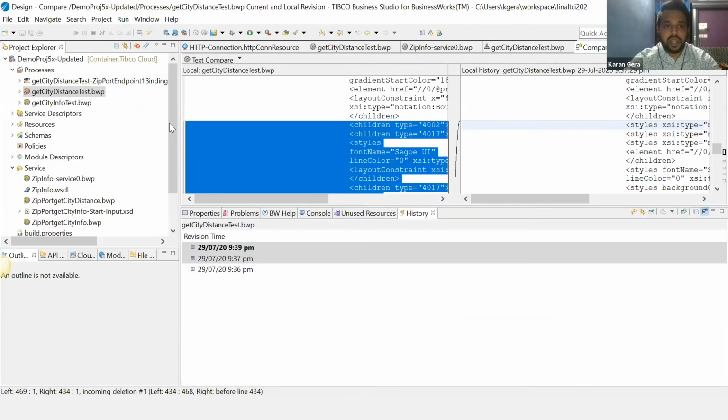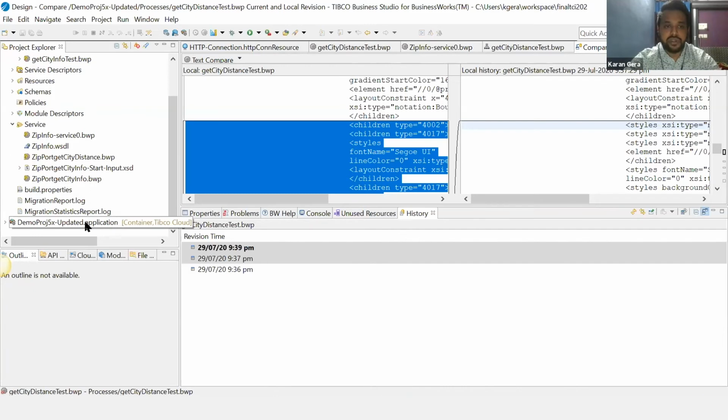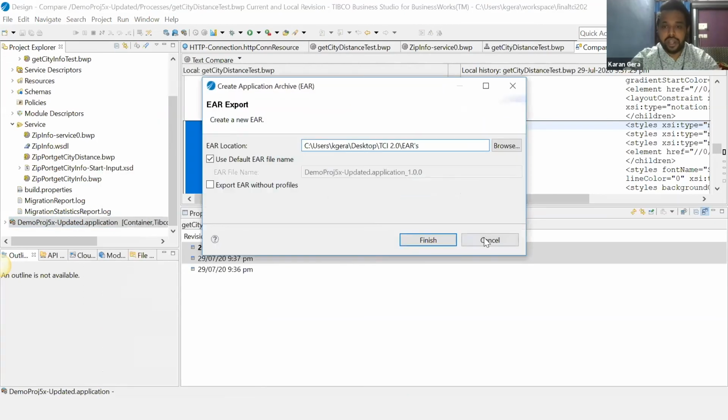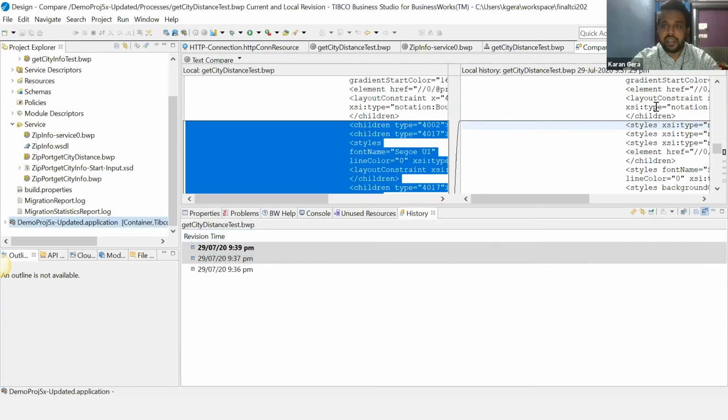Now let me quickly go and show you how I can generate the EAR. To generate EAR, I simply have to right click on application and create EAR. In order to save time, I have EAR created already with me. Let me take you to the TCI UI.